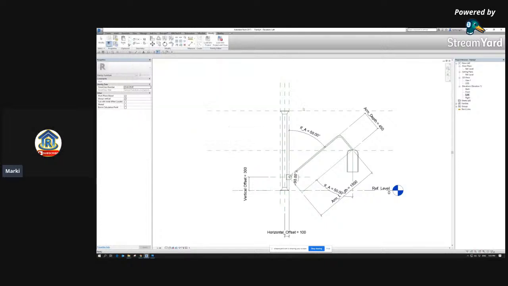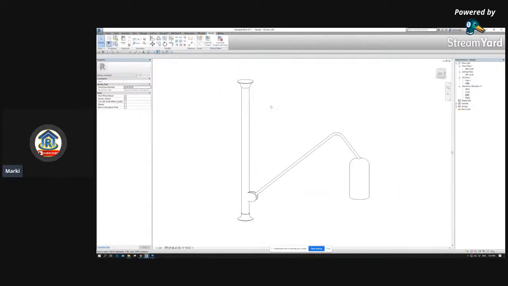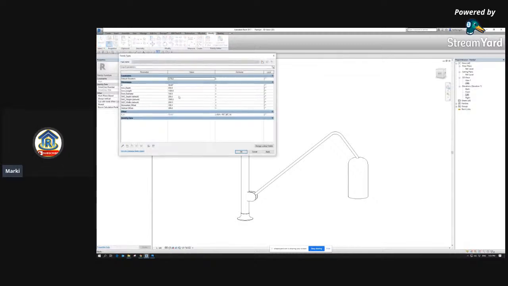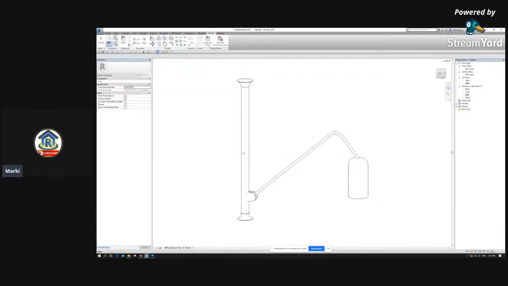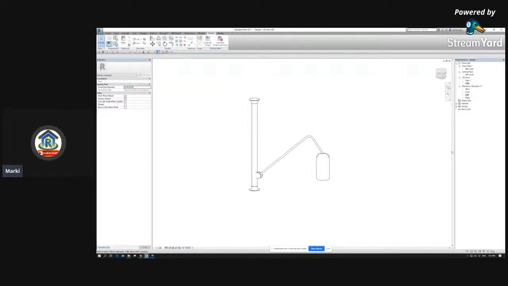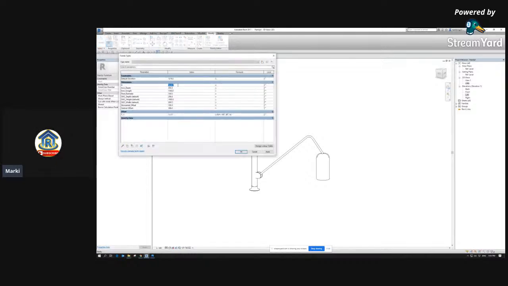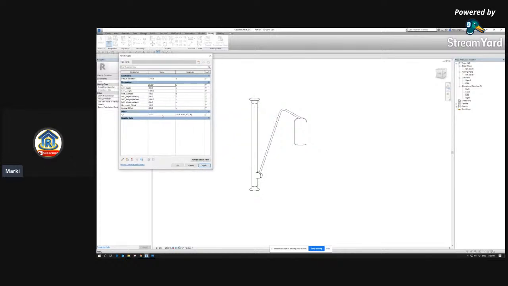I click apply. If you want to limit it to 45 degrees, you can just do so. Okay? So that's about the pivoting of family. I hope you guys learned from this tutorial, and I hope that you enjoyed listening to me.